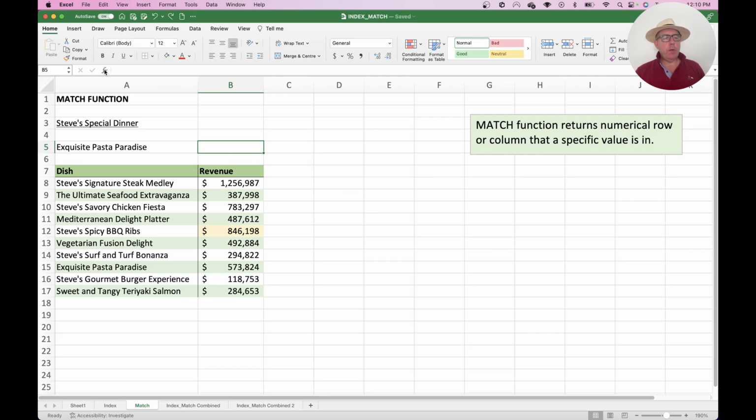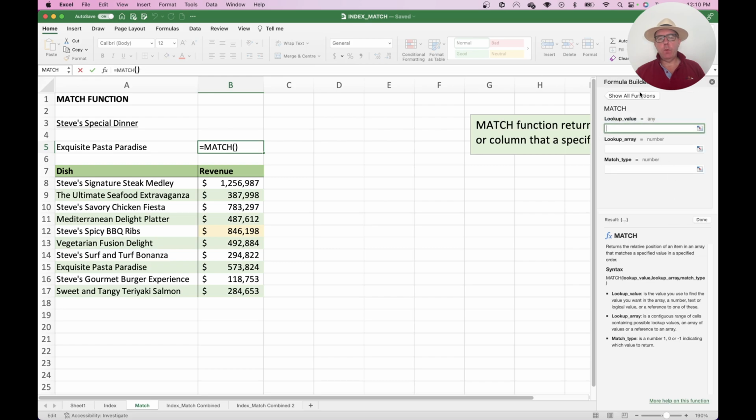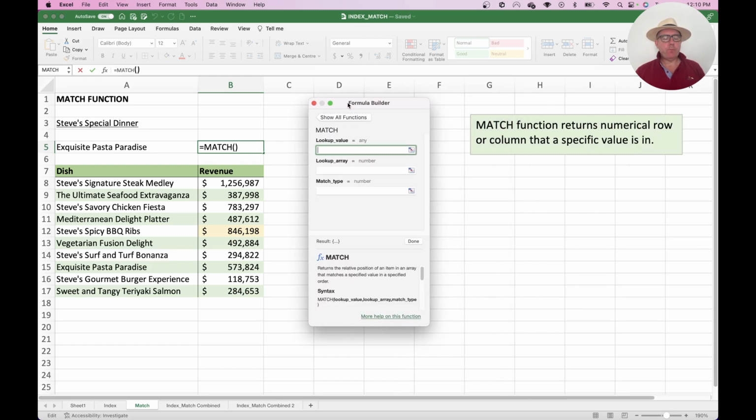So if we start by opening the formula builder, we'll find match, and then we'll click on it and insert the function as normal. We'll bring that over. And as you can see here, you have 3 specific arguments or pieces of data that are required. What is the lookup value? So what is it we're trying to find? Second is the array. The range. Where are we trying to find it? And then finally the match type, which I'll explain in a second.